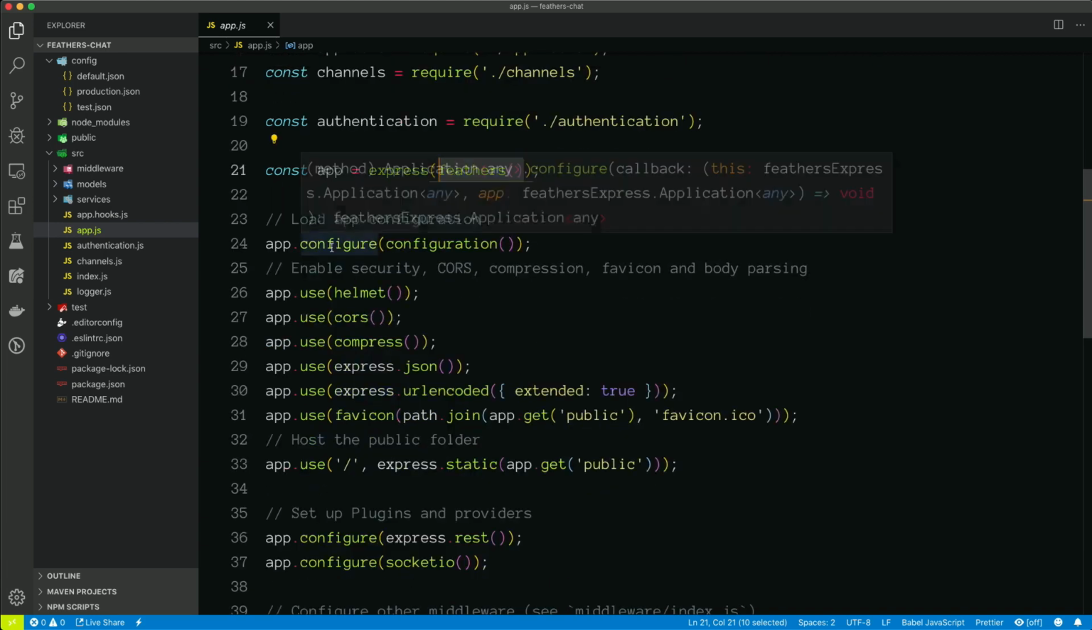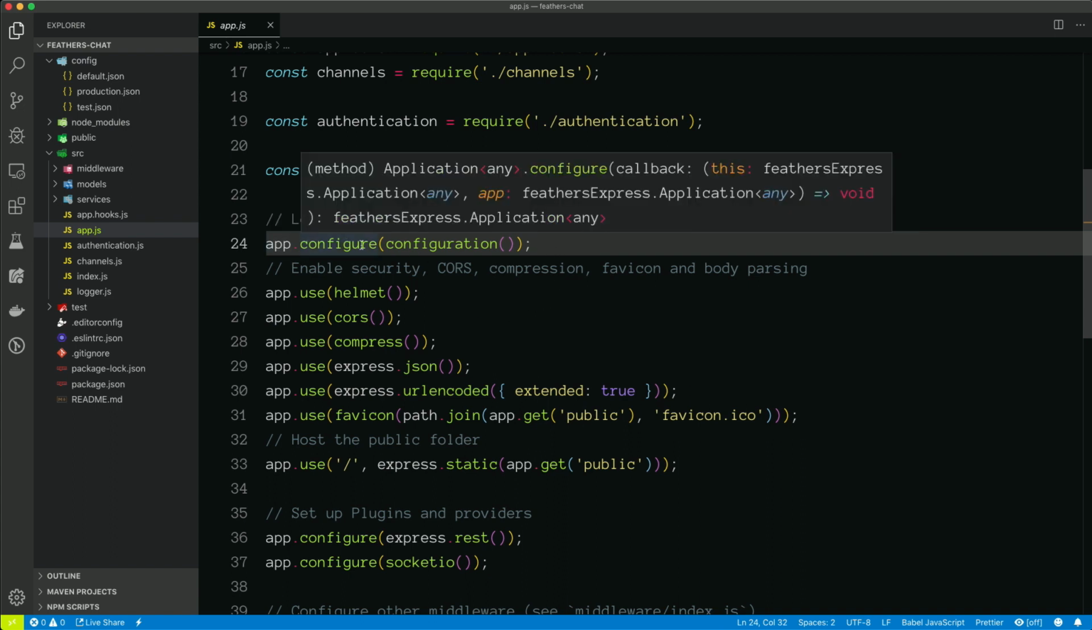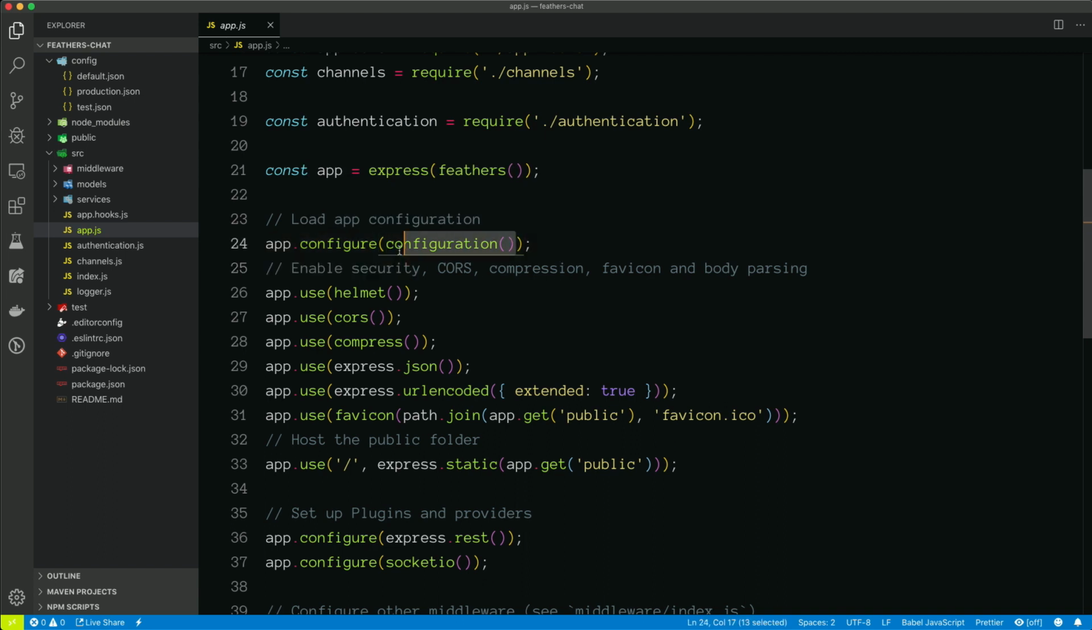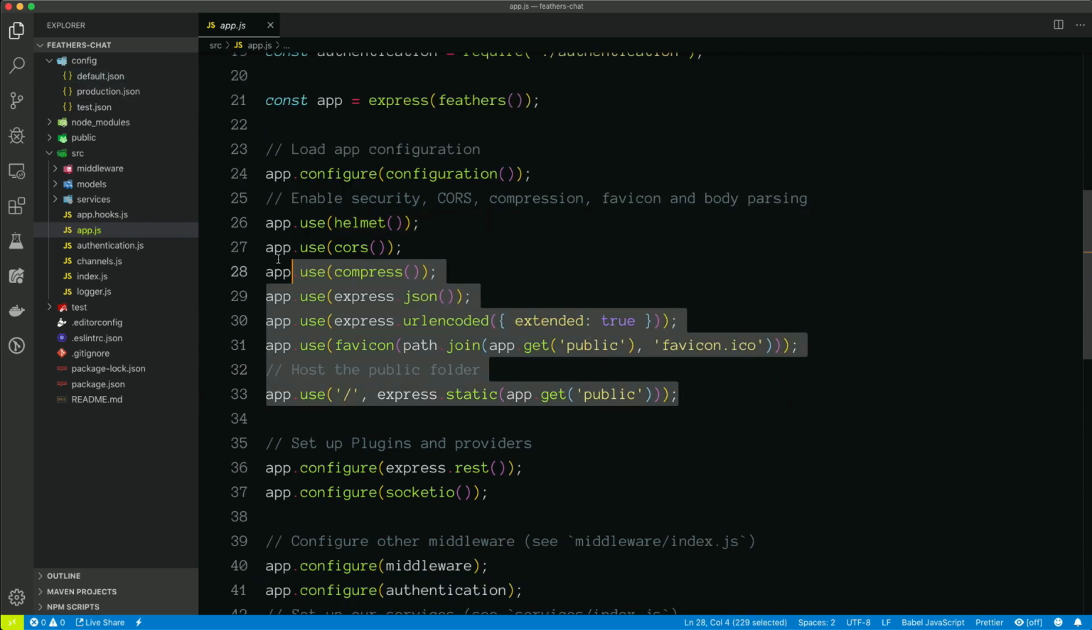We can see line 24 here, we're bringing in that configuration. We're using app.configure. Later on, I'll talk about what app.configure really is, but we can see we're invoking configuration, and under the hood, that's actually bringing in these JSON files and making all of those configurations available to the rest of the app. Next up, we are setting up all of our middlewares.